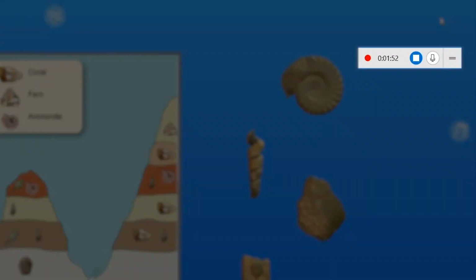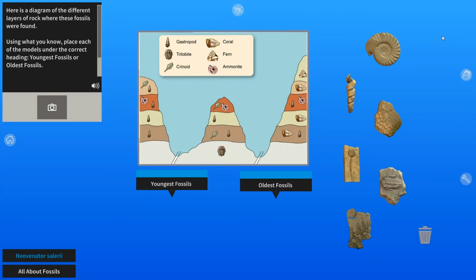I love that the screen recording controls show me the length of my screen recording as I work on it. When you have completed your recording, press stop and it will automatically be saved.